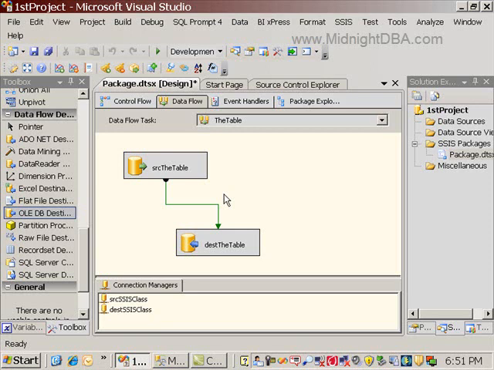So, rule number one, name things appropriately. Rule number two, even if they're on the same box, use different connection managers for your source and destination. You will be very, very sorry if you don't. Okay? Ask me how I know. Not because I've done it, but because my developers do it and I have to transfer their packages all the time. So, yeah, I know, right?